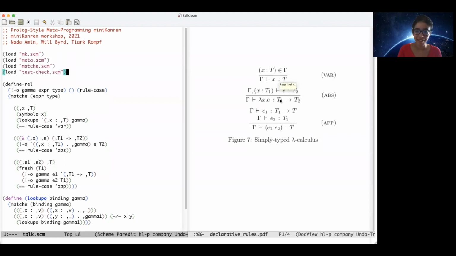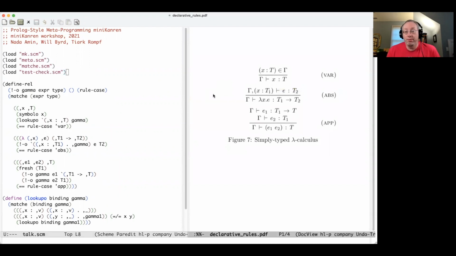Oh, thanks. It's a pretty slick type system. Only three rules. That's right. Variables, application or procedure application, and abstraction or lambda. And I've got an implementation of those rules, which you can see on the left-hand side of your screen.